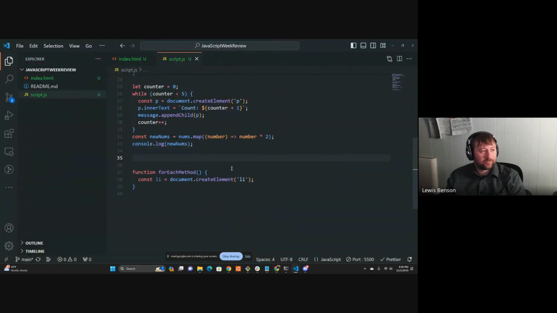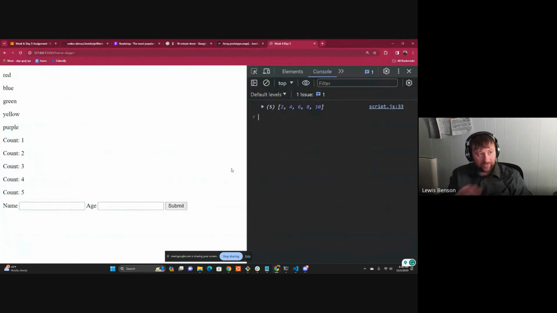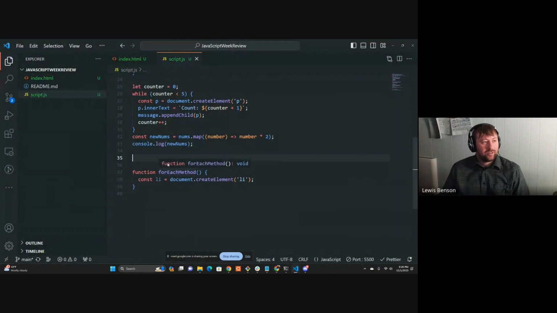Next is filter. And I believe we have to filter the new nums, which doesn't make sense because these are already all even numbers because we doubled them. Let me see. Use the map method to double each number, the filter method to keep only the even numbers. So I'll do it on the original list just so that we actually get some value out of it. And I was assuming that it wanted me to filter the new nums, but that won't work because they're all even numbers.